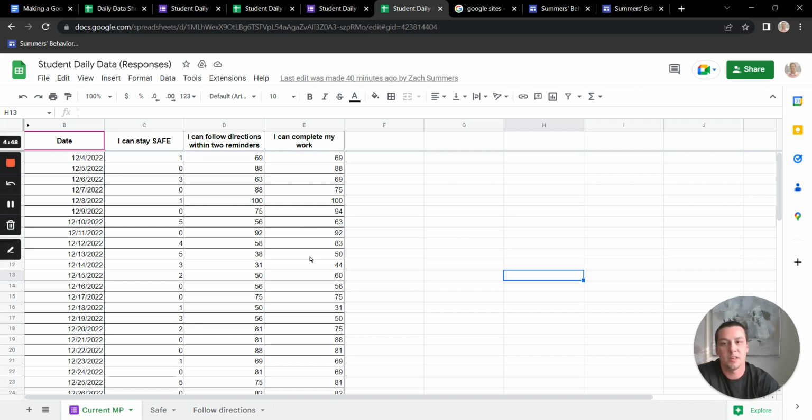I auto-populated it with data for us. So for this student, staying safe is how many times he has been physically aggressive. If he went a whole day and wasn't physically aggressive, he gets a 0. There are 0 times when he was unsafe. If he hit people, students, depending on what his goal is, he'd get a numerical number. Over here is a percentage.